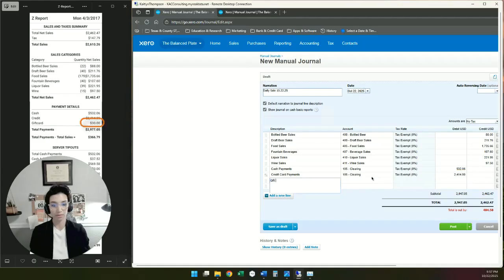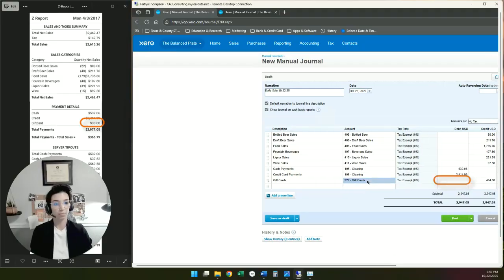And we will use gift cards. We have a gift card account, and this is where the purchase of gift cards and the sale of gift cards, or the use of gift cards, gets recorded, so you can see where you are with your gift card sales and usage.